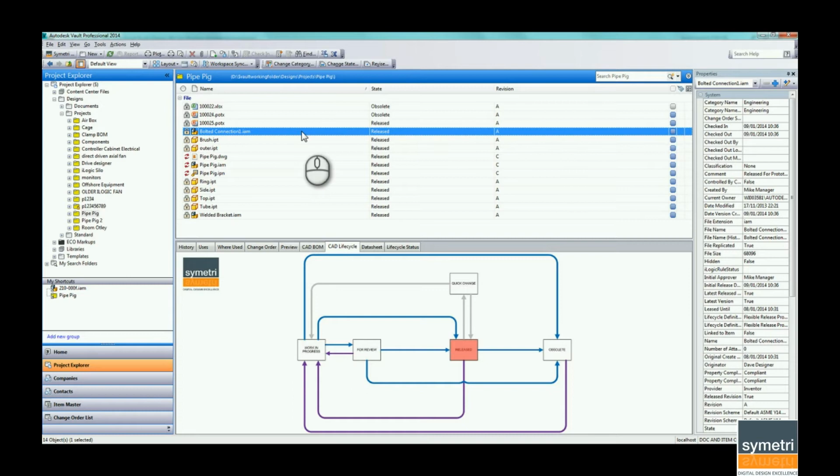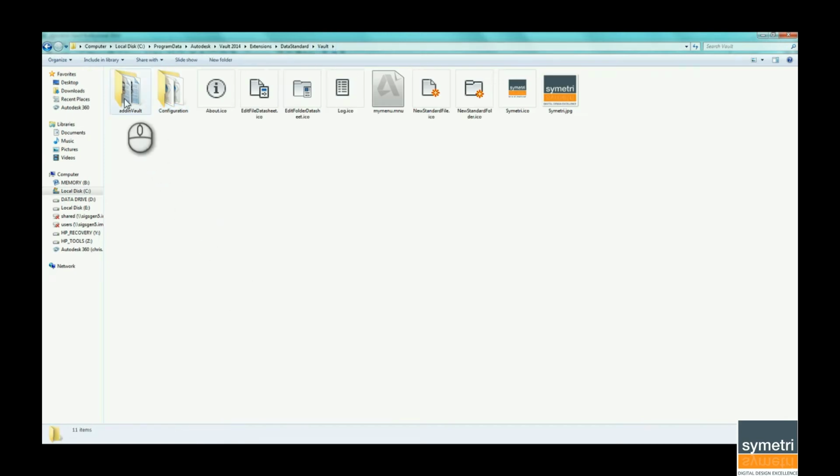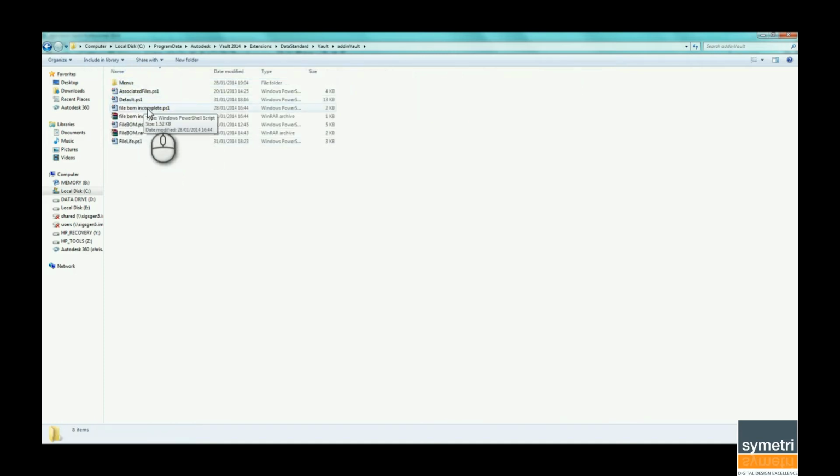Okay. So how does it work? Well, Data Standard, when you install it, writes into Program Data, Autodesk, Vault 2014, Extensions, Data Standard, and inside there you'll find a folder called Vault. Vault has two areas, an add-in folder and configuration. In the add-in folder, we'll find some PS1 files where we write the rules that we want to apply. And in the configuration, I'll find a folder called Files, where I can write a new XAML file, which is a dialog box, or basically what we see.